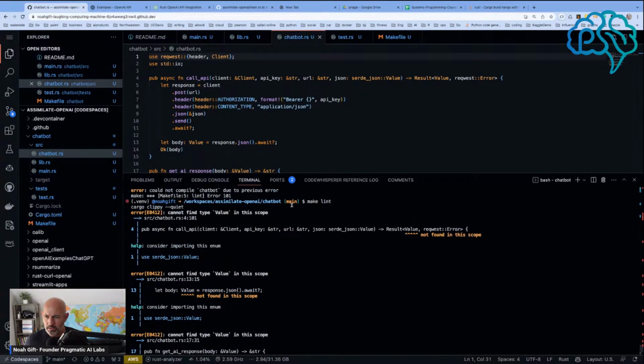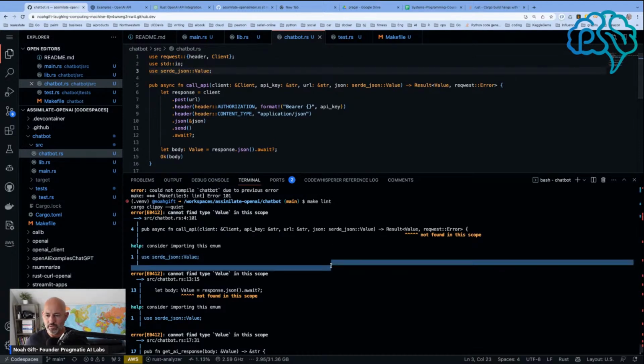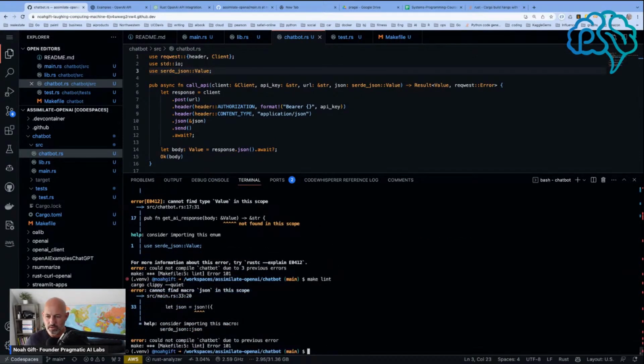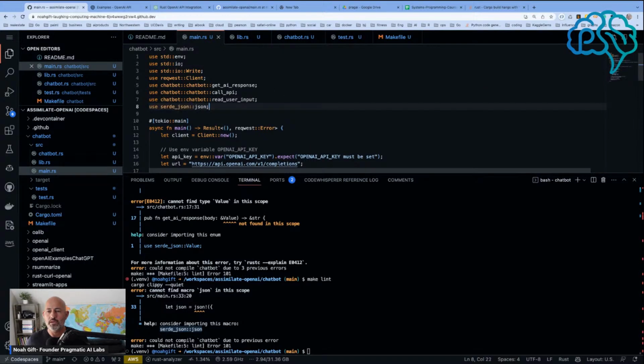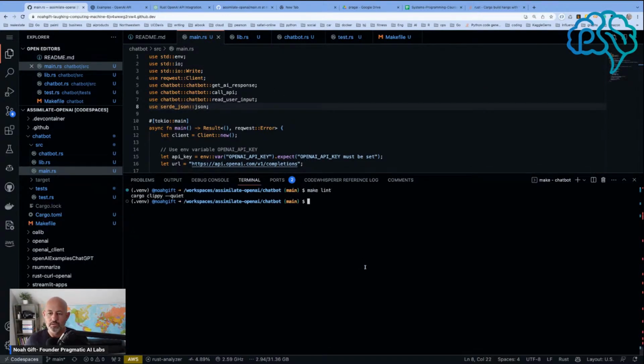And let's see, make lint. Can't find value in the scope? Consider importing this one inside of Chatbot. Okay, so we have that one. And now we have less. Cannot find. Consider importing this macro, serde JSON, inside of main. There we go. Okay, linting works. Now we can try and make test.